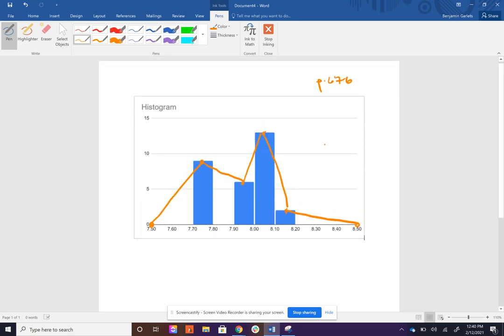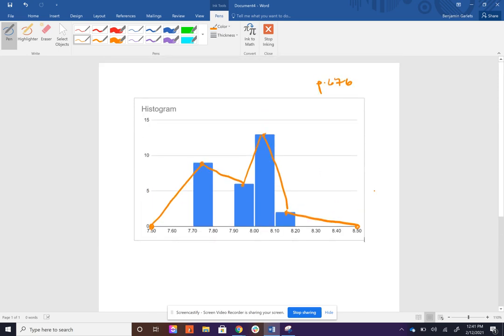So that is an example of how to use Google Sheets to create a histogram for you. I hope this was helpful.